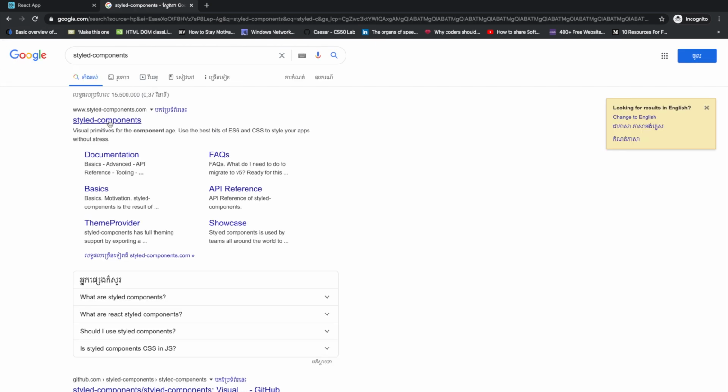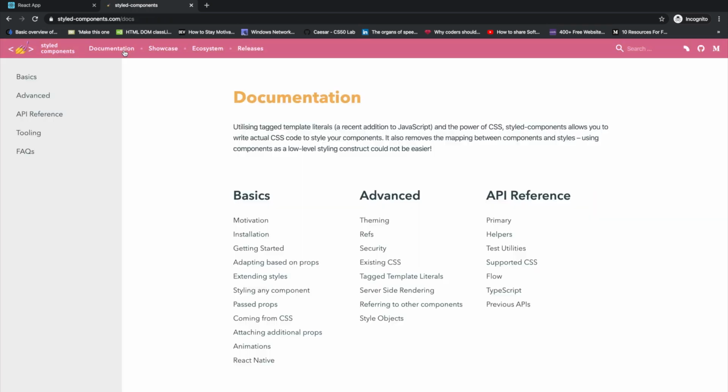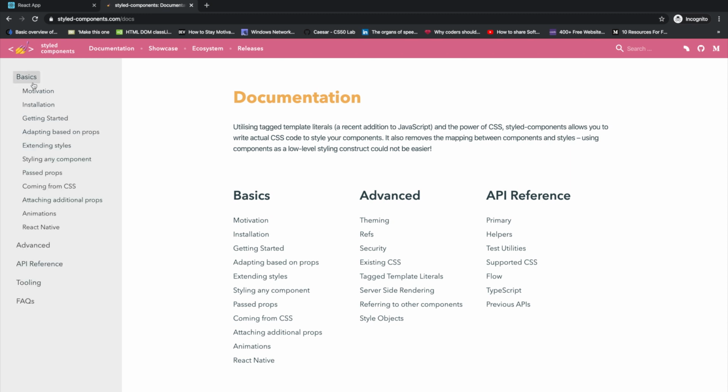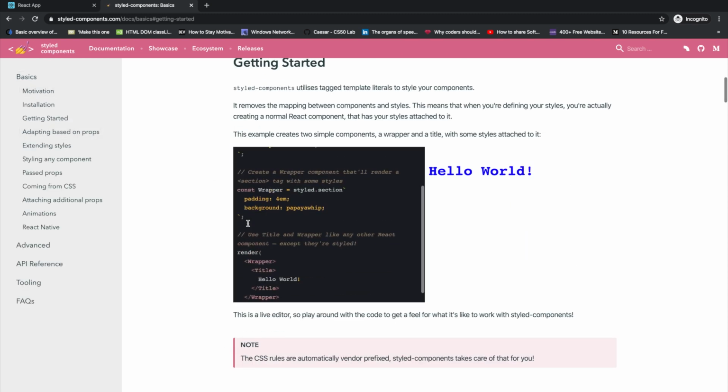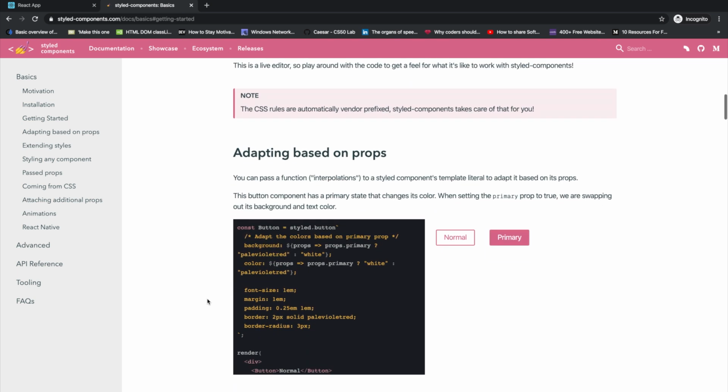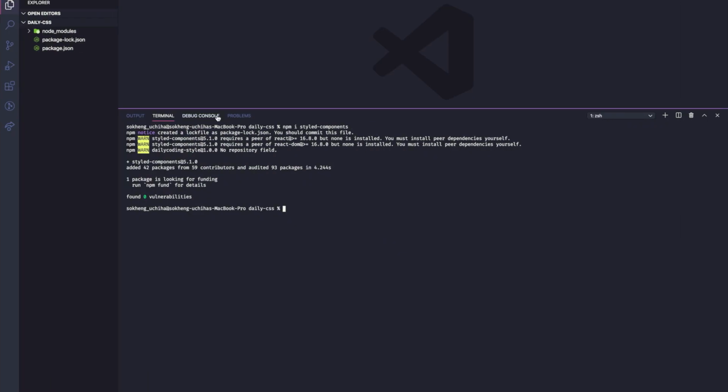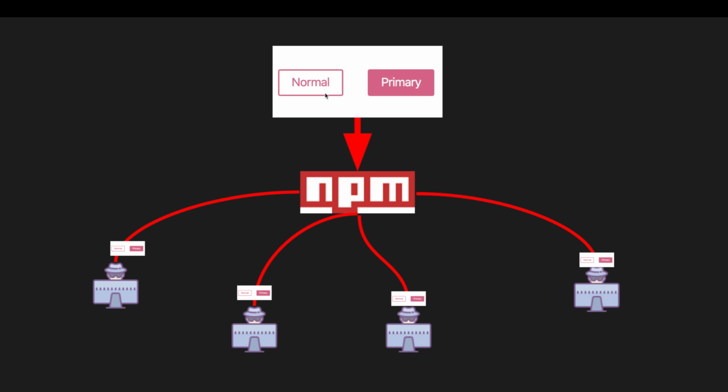Then you can go here. This is the documentation, but we're not going through this tutorial. We just use some of it here. So this is the button right here, which is what we want. Now going back, we're going to develop this button and then share it with npm.